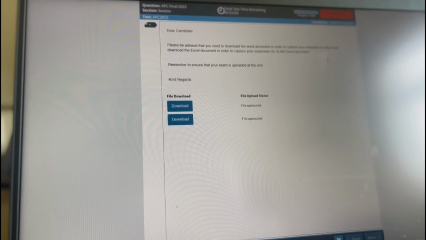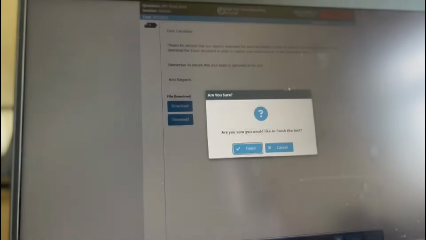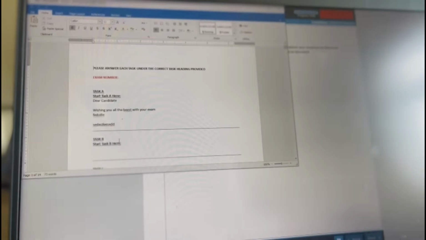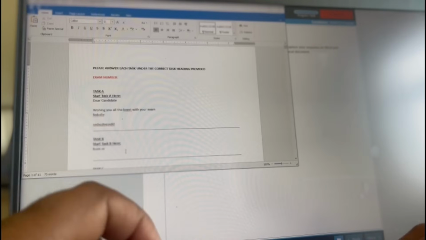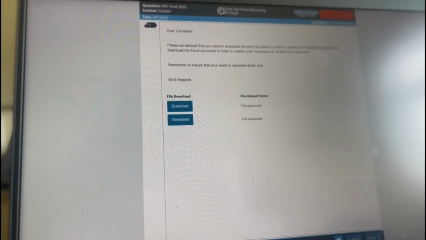When the process is smooth and you're still connected to your internet and you are within your 8 hours, all you need to do is click on finish test. When you click on finish test, you will get a pop-up that asks you if you are sure you are done with the exam. If you're not sure, you can simply click on cancel and you go back to your document and continue typing out what you need to continue typing out, and then try and do the upload again.